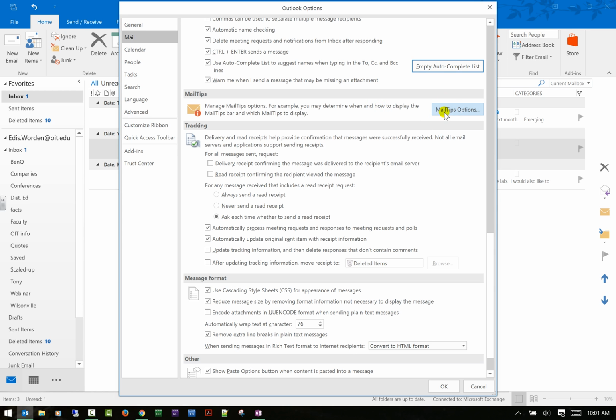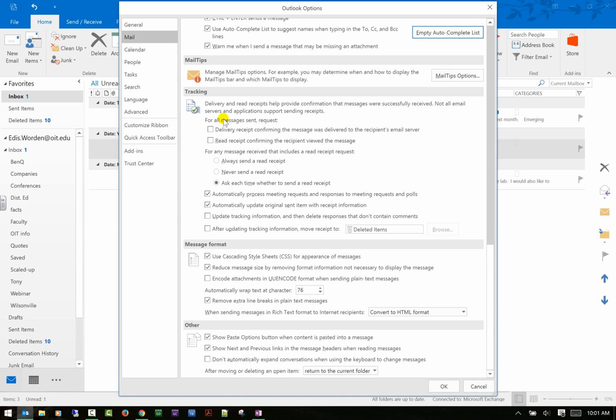You can have the mail tips options on and off. I don't use them. Tracking, I will go over that more later, but basically you can send a read receipt for every message, so you can make sure everybody who reads that message, once they open it, you will get an email. And it's kind of a nice feature because if somebody says, I never read that, well, now you have an email that says, yes, they did.